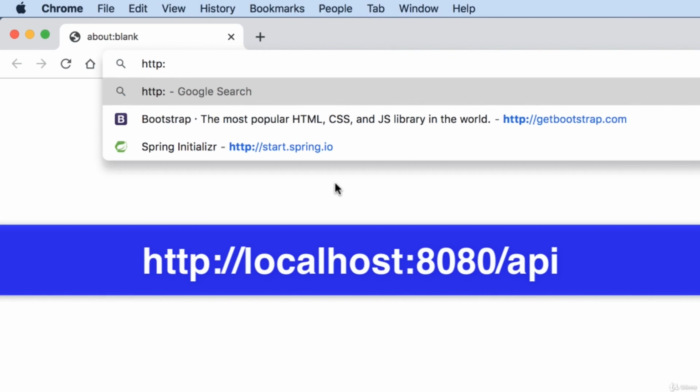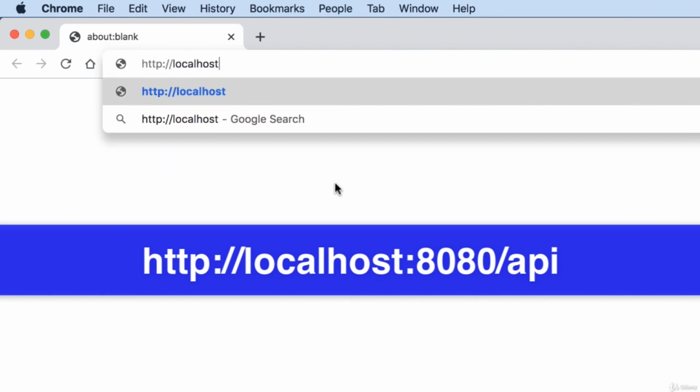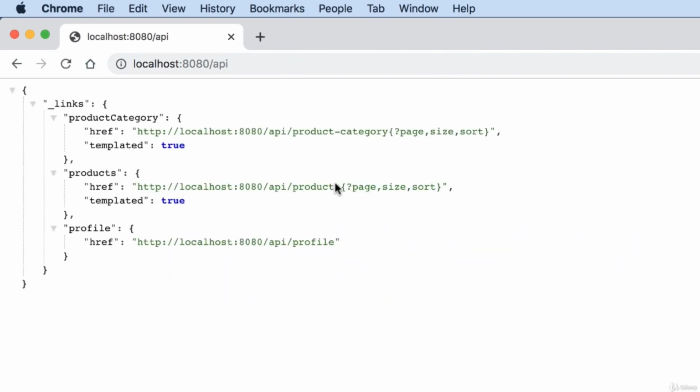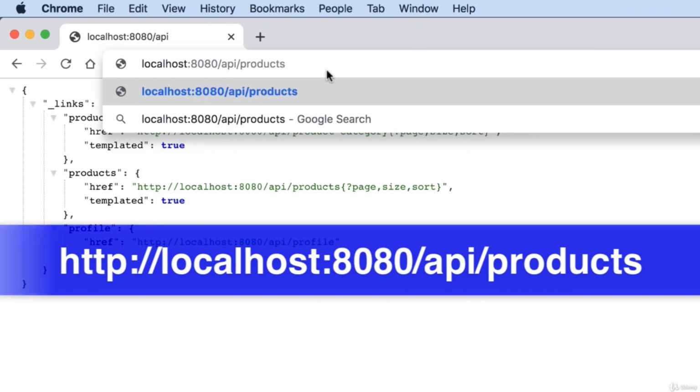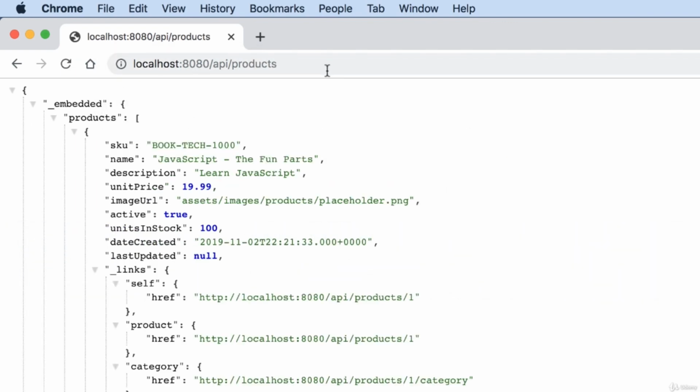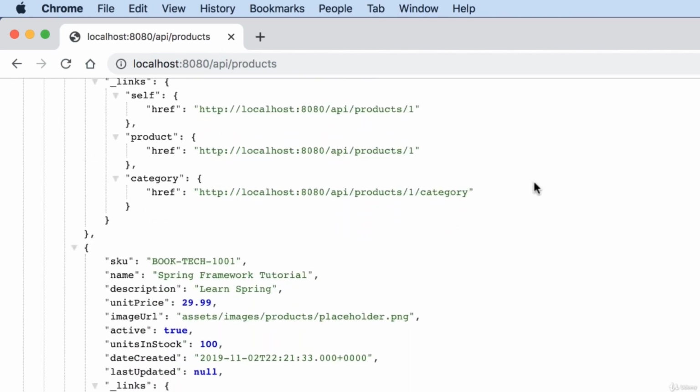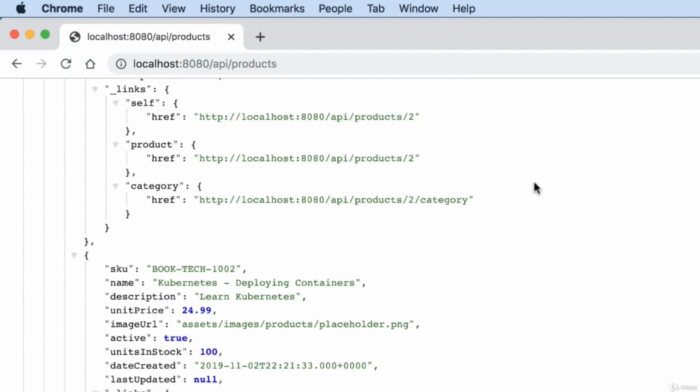So just for starters, I'll access localhost:8080/api. And so this will give me a list of APIs that are exposed for this given application. So we can see that we have a product category API and also a products API. Let's go ahead and access the products API. So do /api/products. And awesome. This looks great. So we're getting a list of our products and this is all coming from our database. This is awesome. Good job.